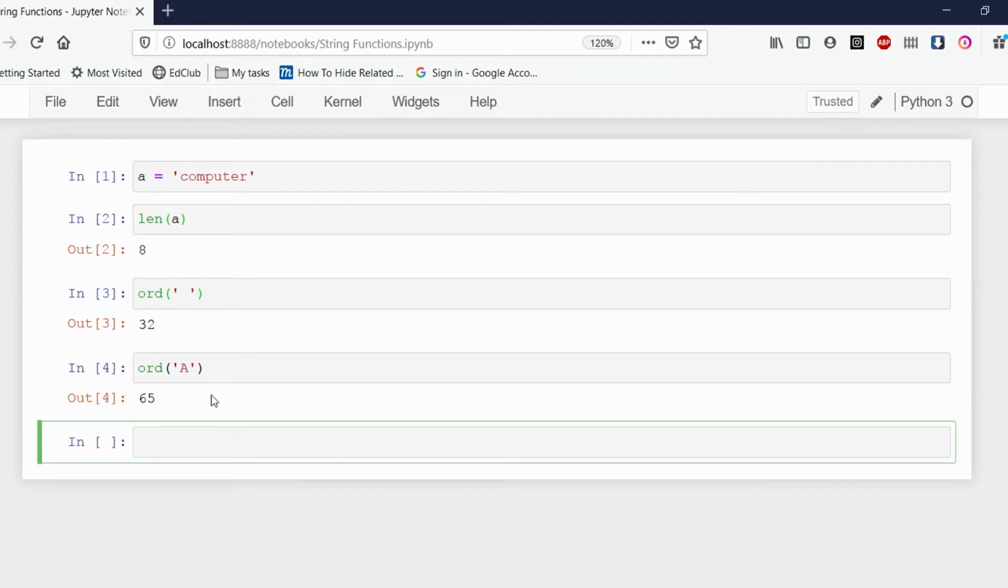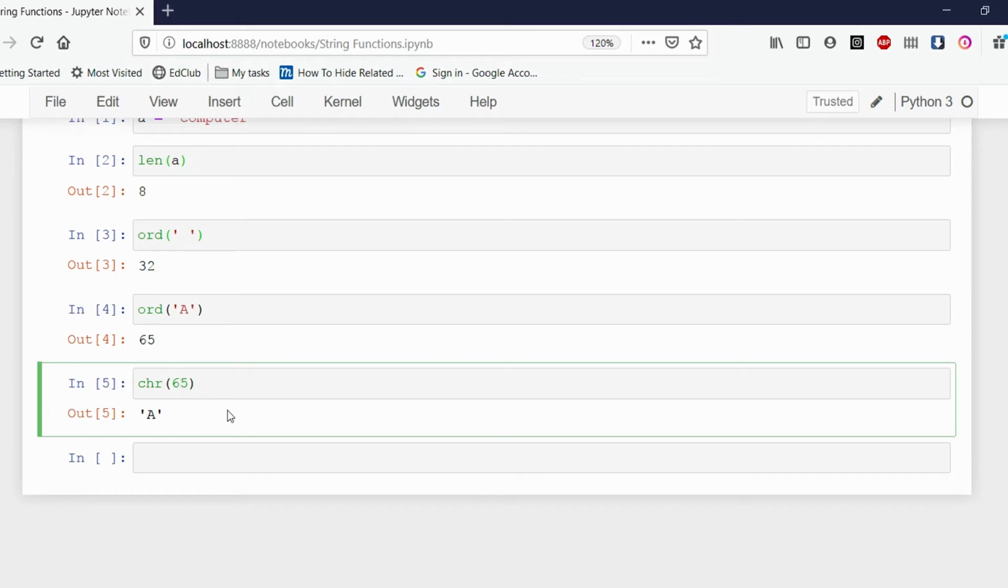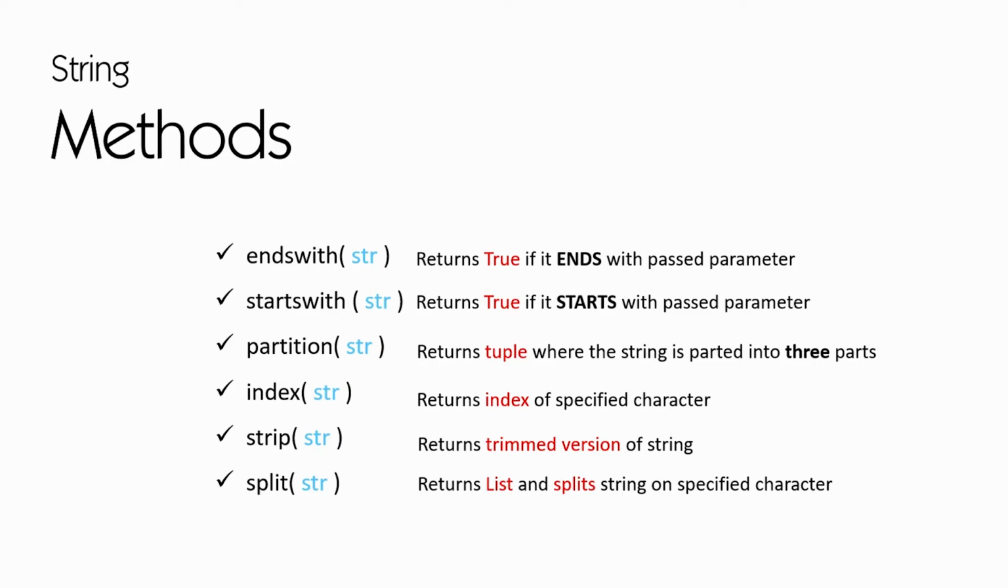Then, if you know the ordinal value and want to get the string character, you can use the chr function. That is chr of 65. It takes the integer input. If you change this to something like 32, it gives the space.